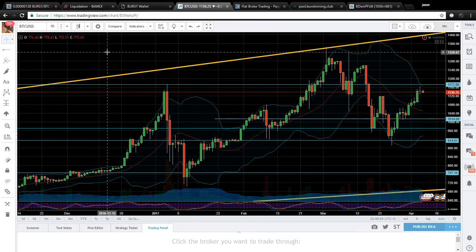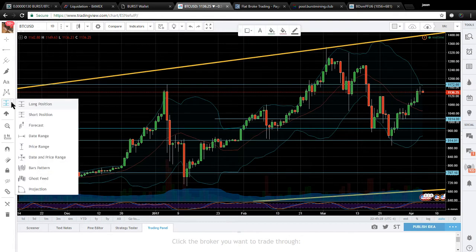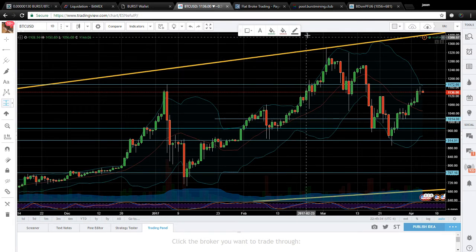But again, not all of that is going to be all that useful. Here we have some position indications. I don't use those. That's going to be more for people who use an exchange that's actually integrated with TradingView, and I don't. So moving along, that pretty much sums up TradingView.